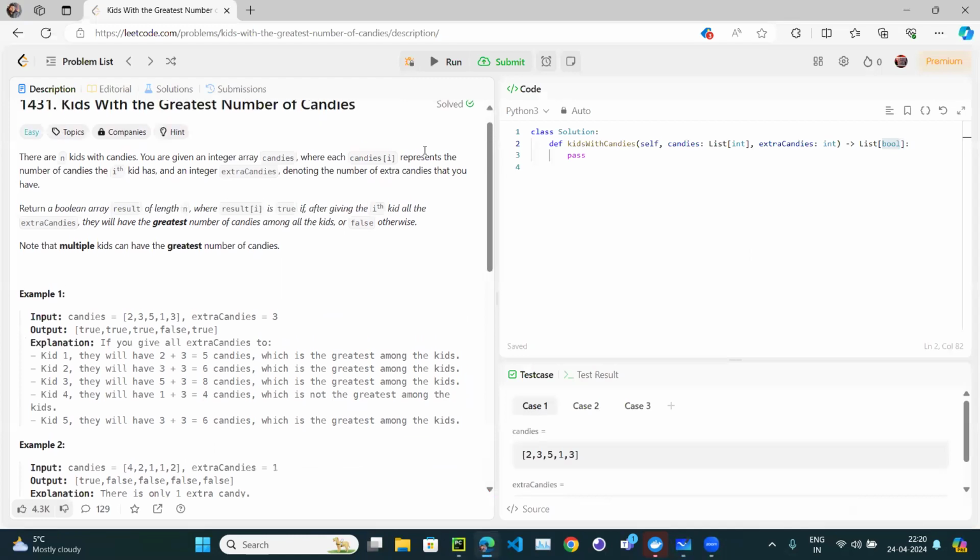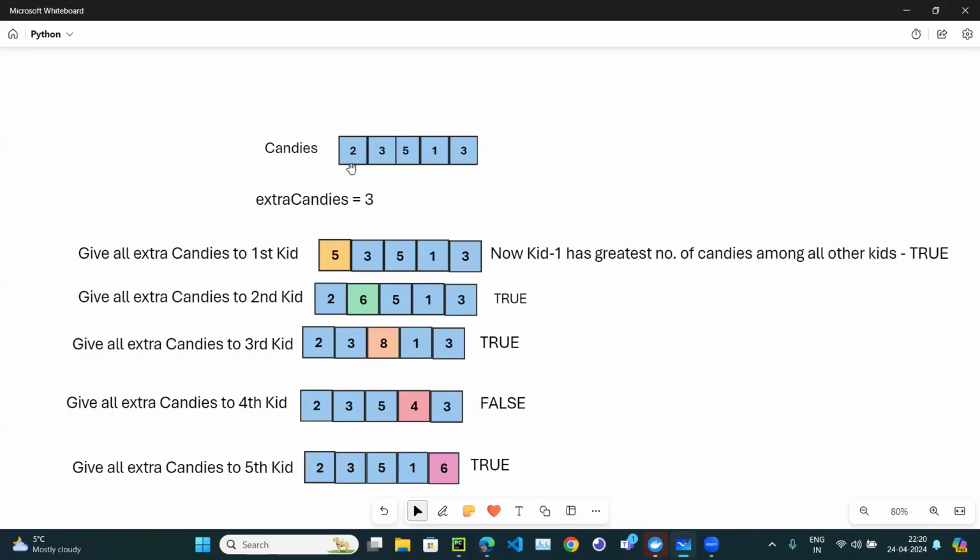So we need one result array. You could see you need to return a Boolean array of result of length n. So let's take a result array. Now what you have to do? You have the extra candies. You will give these extra candies to the first kid, and then the second, then the third, then the fourth, then the fifth. Basically, you need to run some loop over the candies.